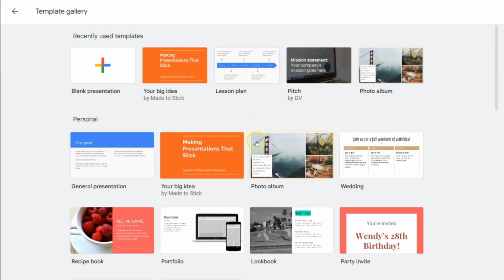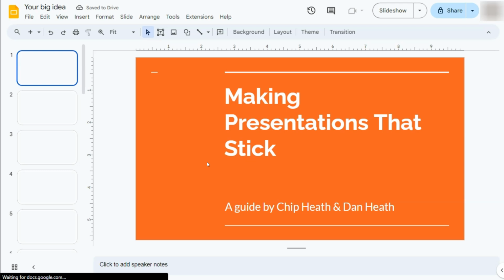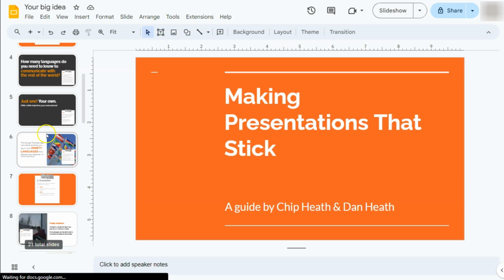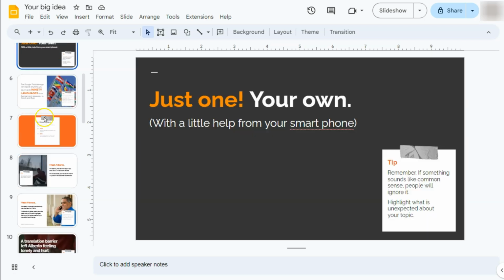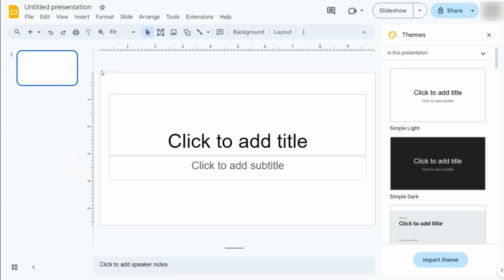Now, starting with a template is a great way to start with a presentation, especially when you're just new to Google Slides. These templates can really help because all you have to do now is to add or edit some texts or images from the existing template, which will also help you save time in creating your presentation. But if you want to start from scratch, we can just go ahead and start with a blank presentation. And here we have our Google Slides layout where we're going to familiarize ourselves with the functions and tools that will help us create our presentation.